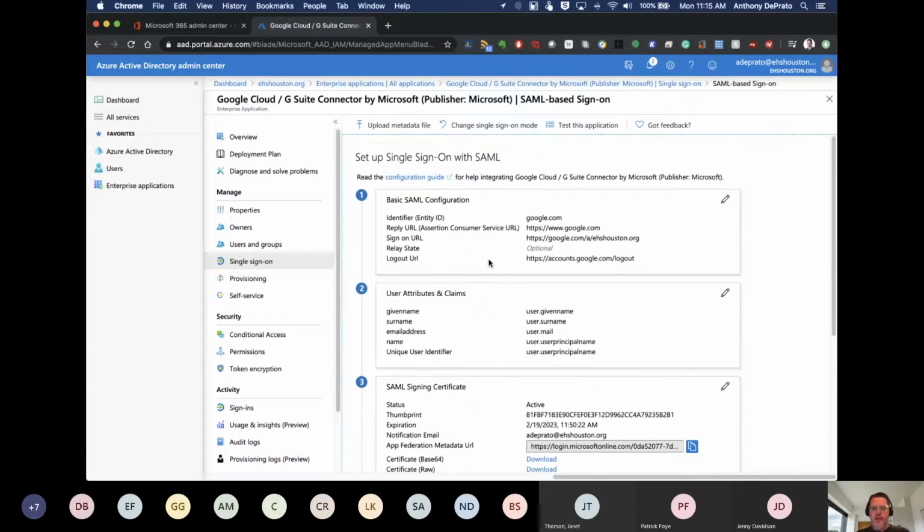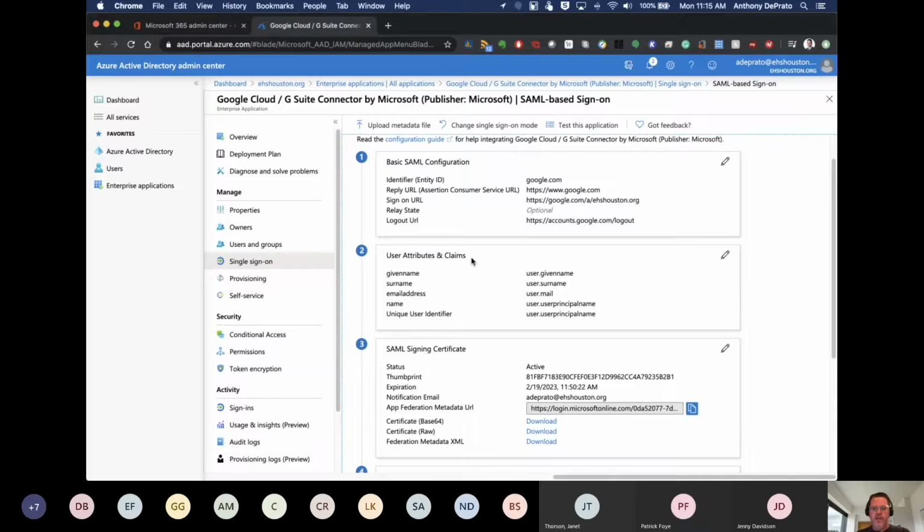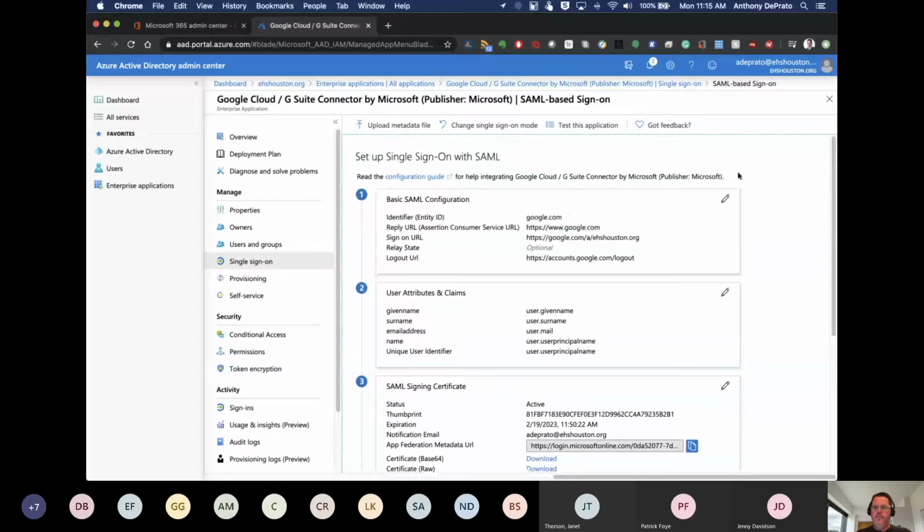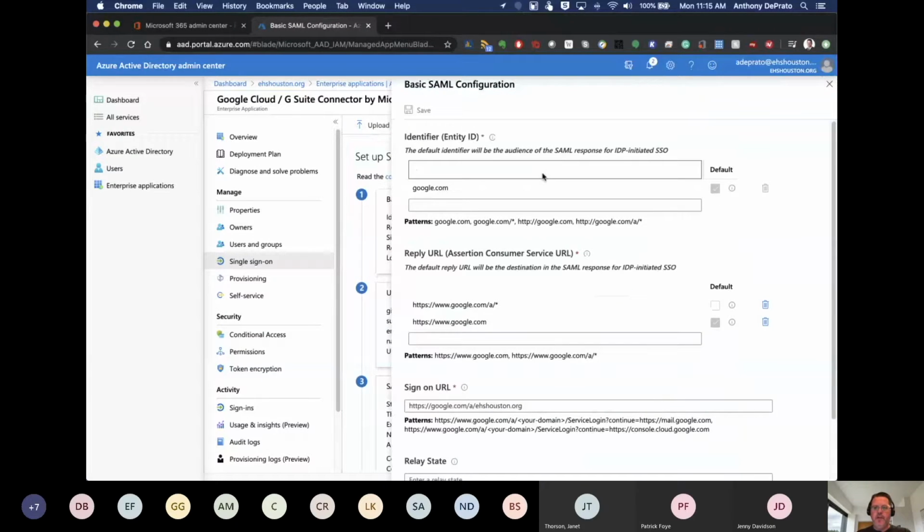You're going to click SAML, and it's going to present you with a variety of things that you need to set up. All right. And then you go into basic configuration.